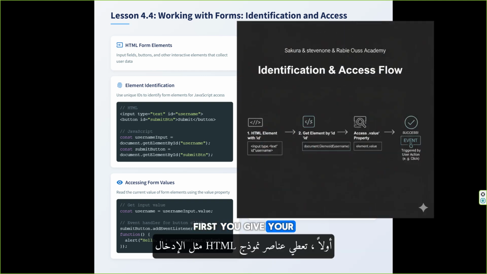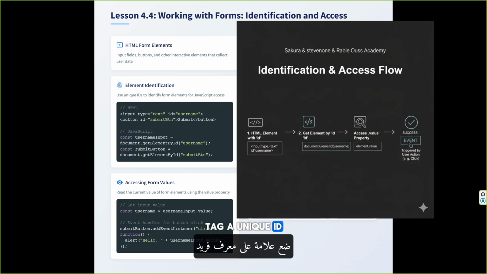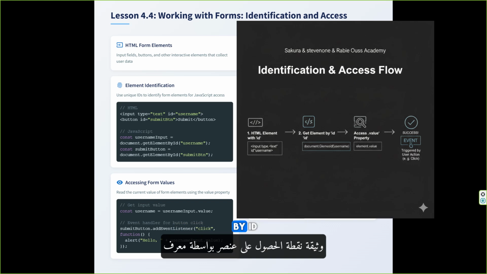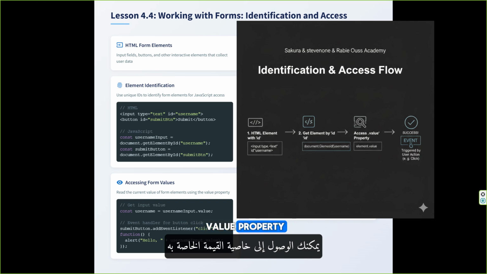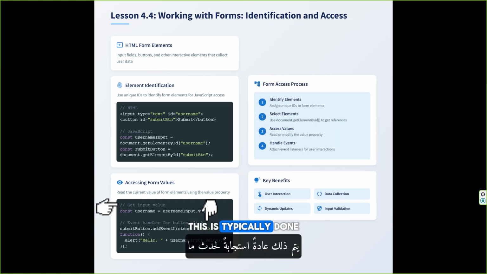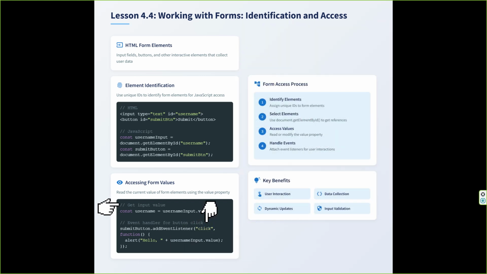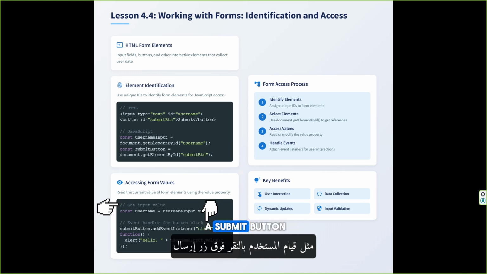First, you give your HTML form elements, like an input tag, a unique ID. Then, in your JavaScript, you can use a method like document.getElementById to get a reference to that specific element. Once you have the element object, you can access its value property to read what the user has typed into it. This is typically done in response to an event, like the user clicking a Submit button.